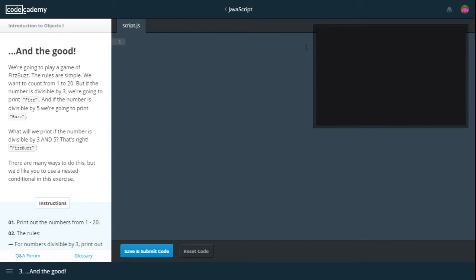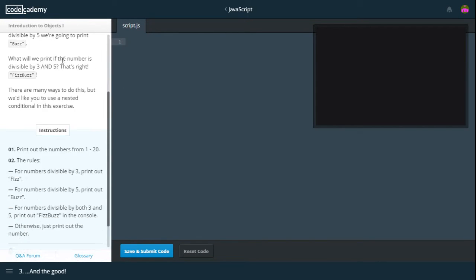So we're going to play a game of Fizzbuzz. I have no idea what that is. The rules are simple. We want to count from 1 to 20, but if the number is divisible by 3, we're going to print fizz. And if the number is divisible by 5, we're going to print buzz. Oh, I've done this before. I remember doing this in Python, I think. What will we print if the number is divisible by 3 and 5? So we're going to print Fizzbuzz.